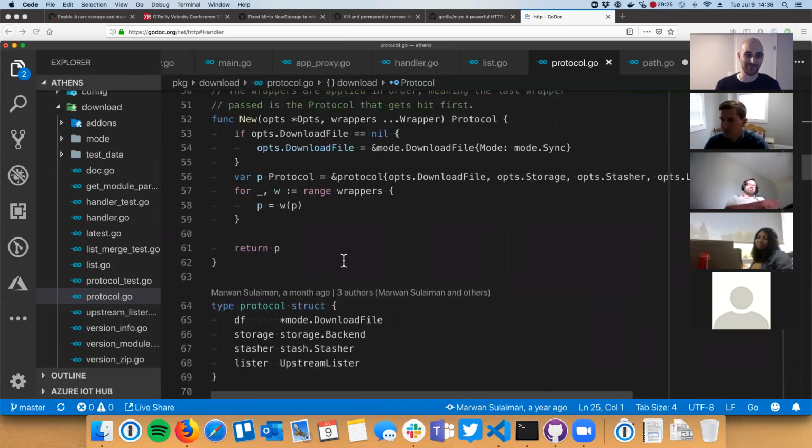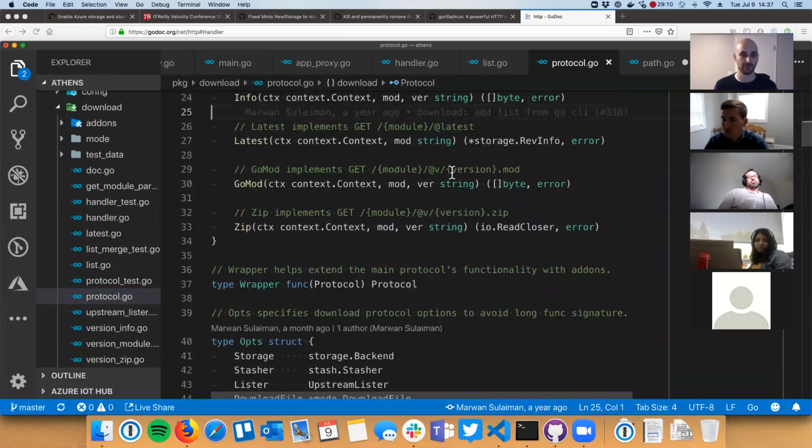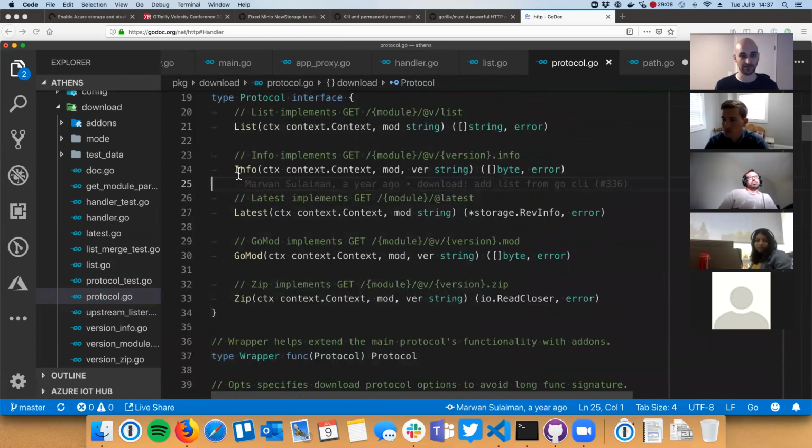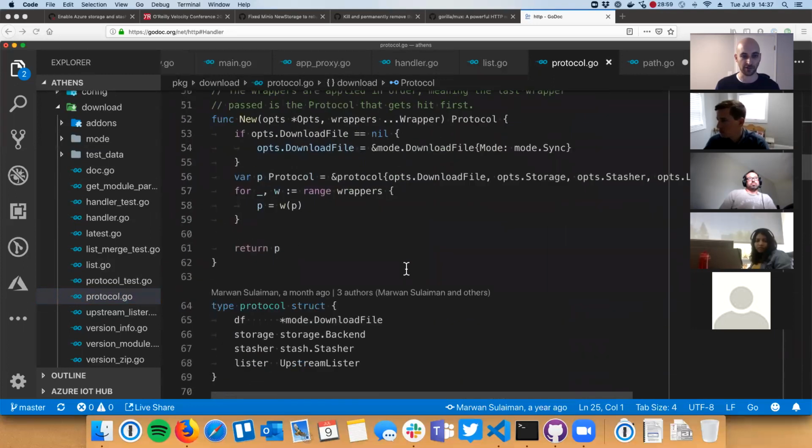So here's the kind of constructor for a new protocol. There's currently only one implementation of a protocol, and this implementation basically uses the Go CLI behind the scenes to implement all of this functionality: go list, go info, go mod latest, go mod get, and then go mod download. So this constructor returns a lowercase protocol, that's this struct.